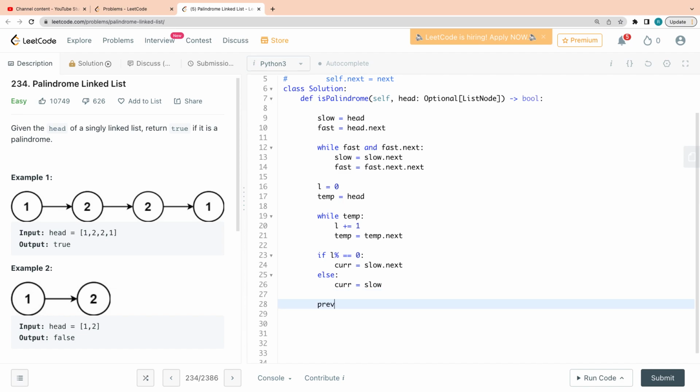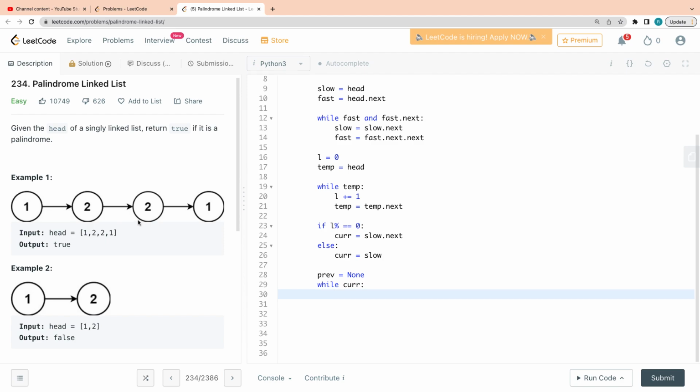Now we have to reverse the other half. How we reverse it is a very standard code for the linked list. We take one variable called previous, set to none, and while my current is there, remember my current is now pointing to this part, and if it is odd, my current would be pointing to 3. Now I want to reverse this. This is a very standard template for reversing the linked list. You take the current next and store it into a next variable.